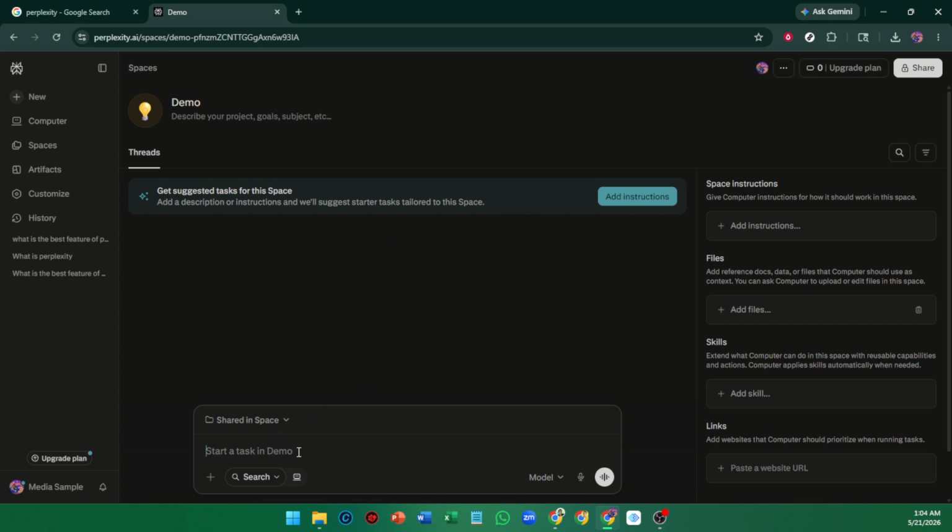Choose your preferred AI model for the space. Different models can vary in speed, depth, or reasoning style, so pick the one that best fits your task. You can always adjust later if you want a different balance of performance and cost.